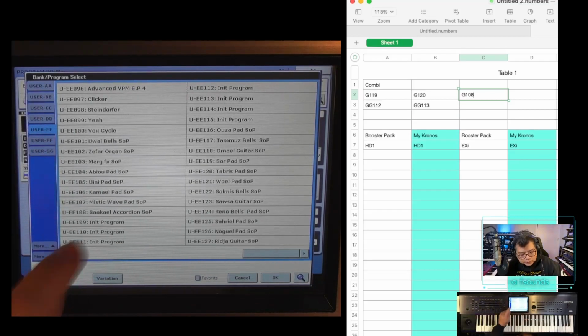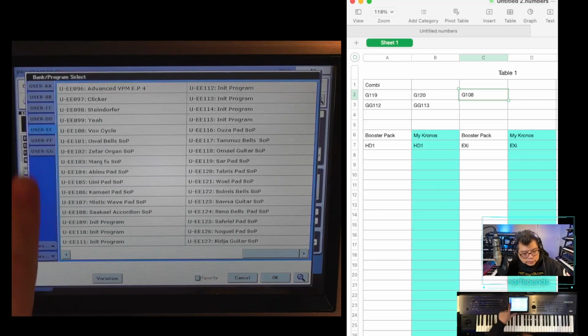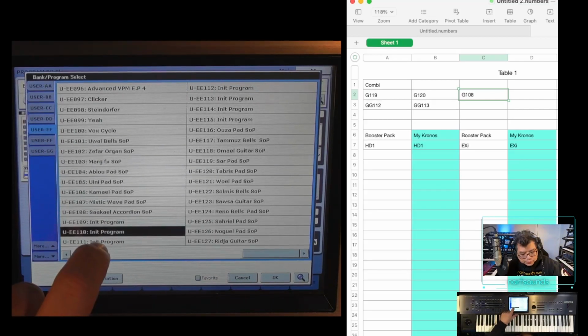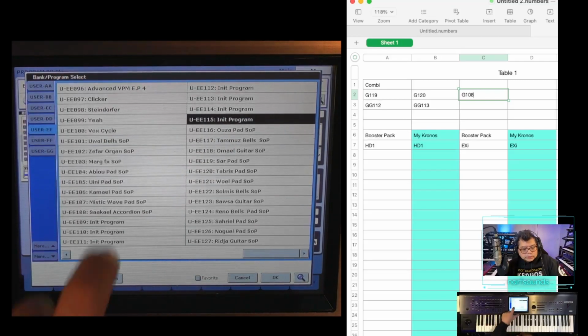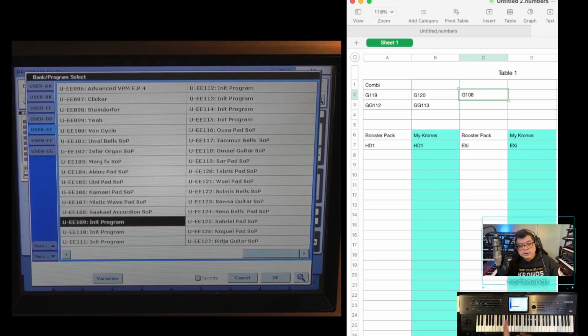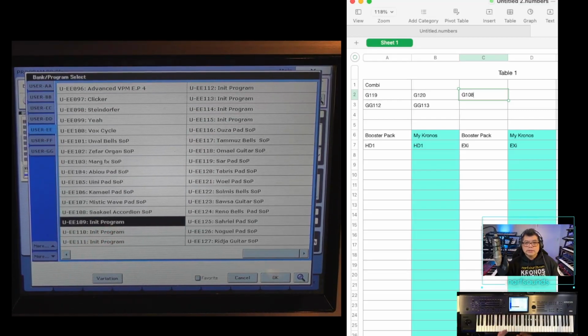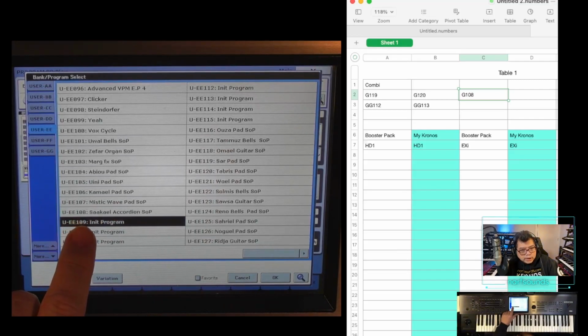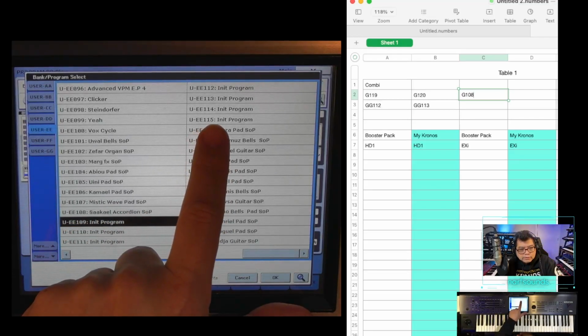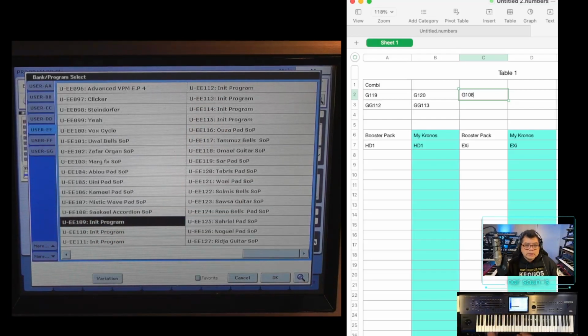As you can see, this particular Kronos is jam-packed. Here in user EE, I've got a few blank programs. To identify whether it's an EXi or HD1, if you see that it says init program, that means the bank type is HD1. So I'll go back to my spreadsheet, and you can prepare it exactly the way it is here. I'm going to note down the empty slots for HD1. I can see that from EE109 to EE115, there are empty slots. I'm going to note that down into my spreadsheet under my Kronos HD1 right here.